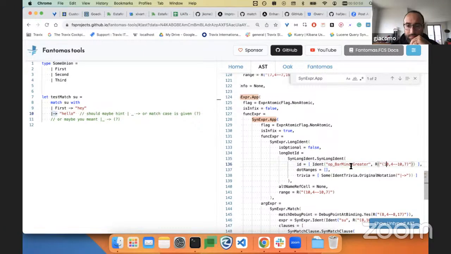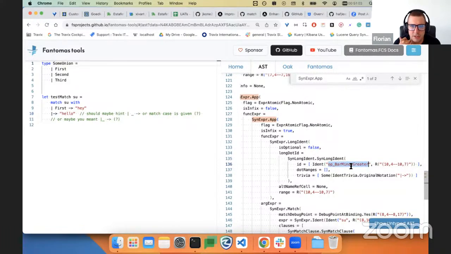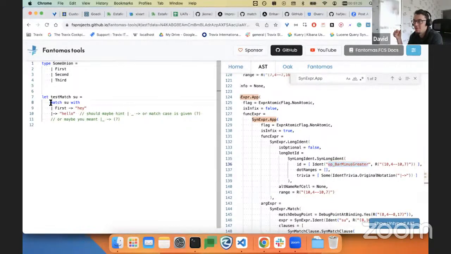Yeah. And that's what happened here. It transformed our match expression with two clauses into a match expression with one clause being used inside of an operator with the right-hand side expression, which is the hello string in this case. I think to really emphasize that this is the case, you can wrap the match expression in parentheses, and it will still be the same AST.